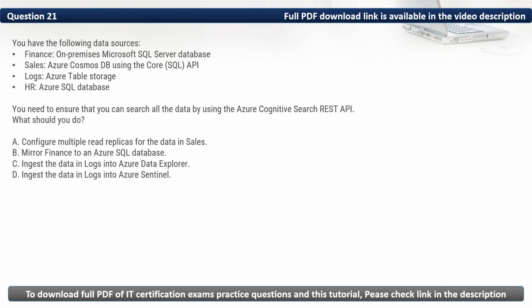Question 21. You have the following data sources: finance, on premises Microsoft SQL Server database; sales, Azure Cosmos DB using the core API; logs, Azure table storage; HR, Azure SQL database. You need to ensure that you can search all the data by using the Azure Cognitive Search REST API. What should you do?